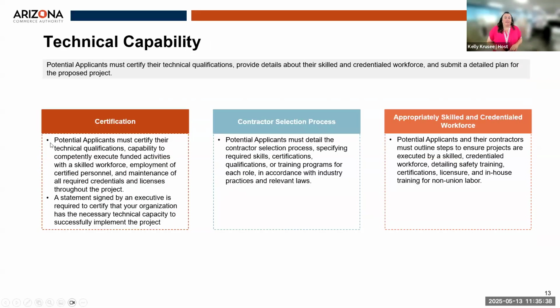Okay, so more details on the technical capability. Again, all applicants have to demonstrate and certify their technical qualifications, provide details that you have a skilled and credentialed workforce, and submit your plan for this specific proposed project. So you've got the certification here, and you're certifying the qualifications, that these funds can be executed, and the activities and the obligations can be met.